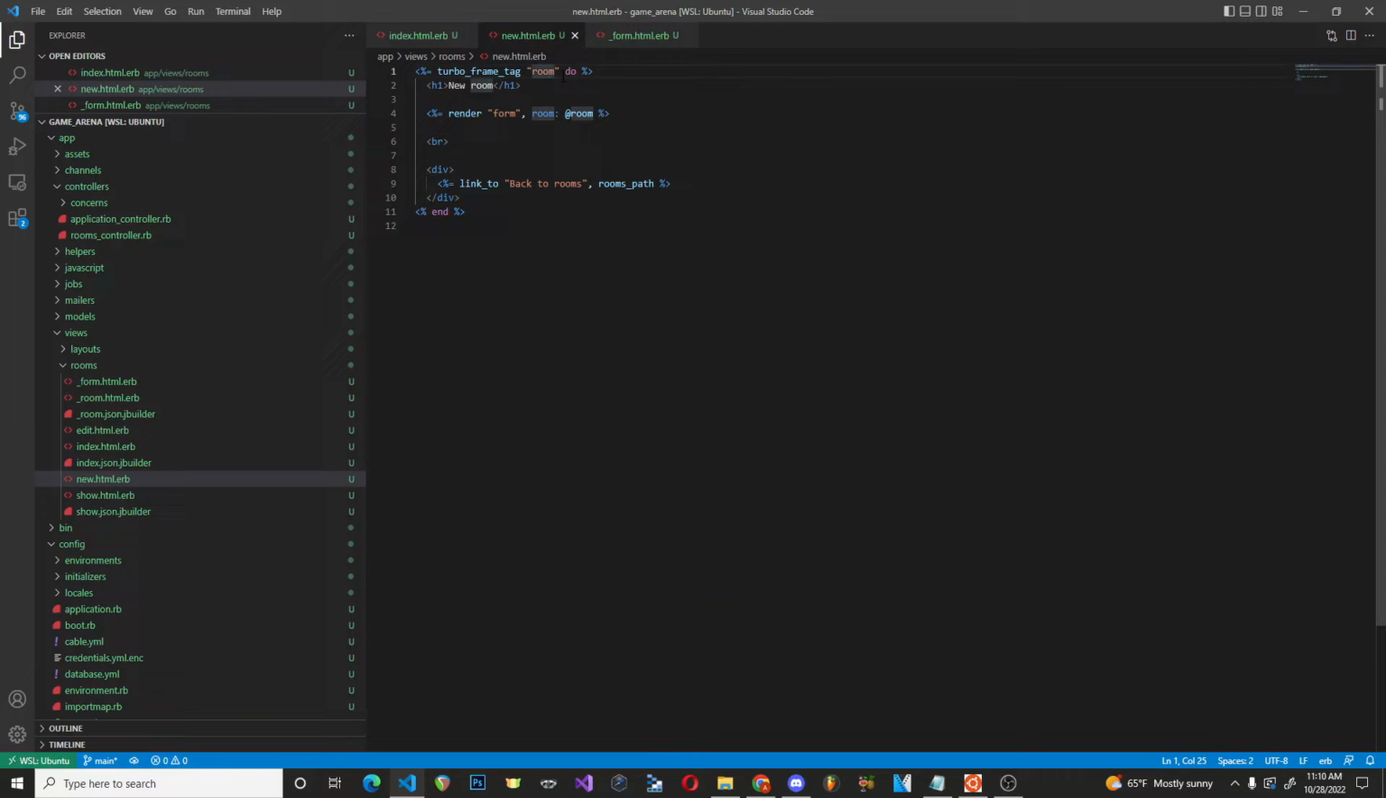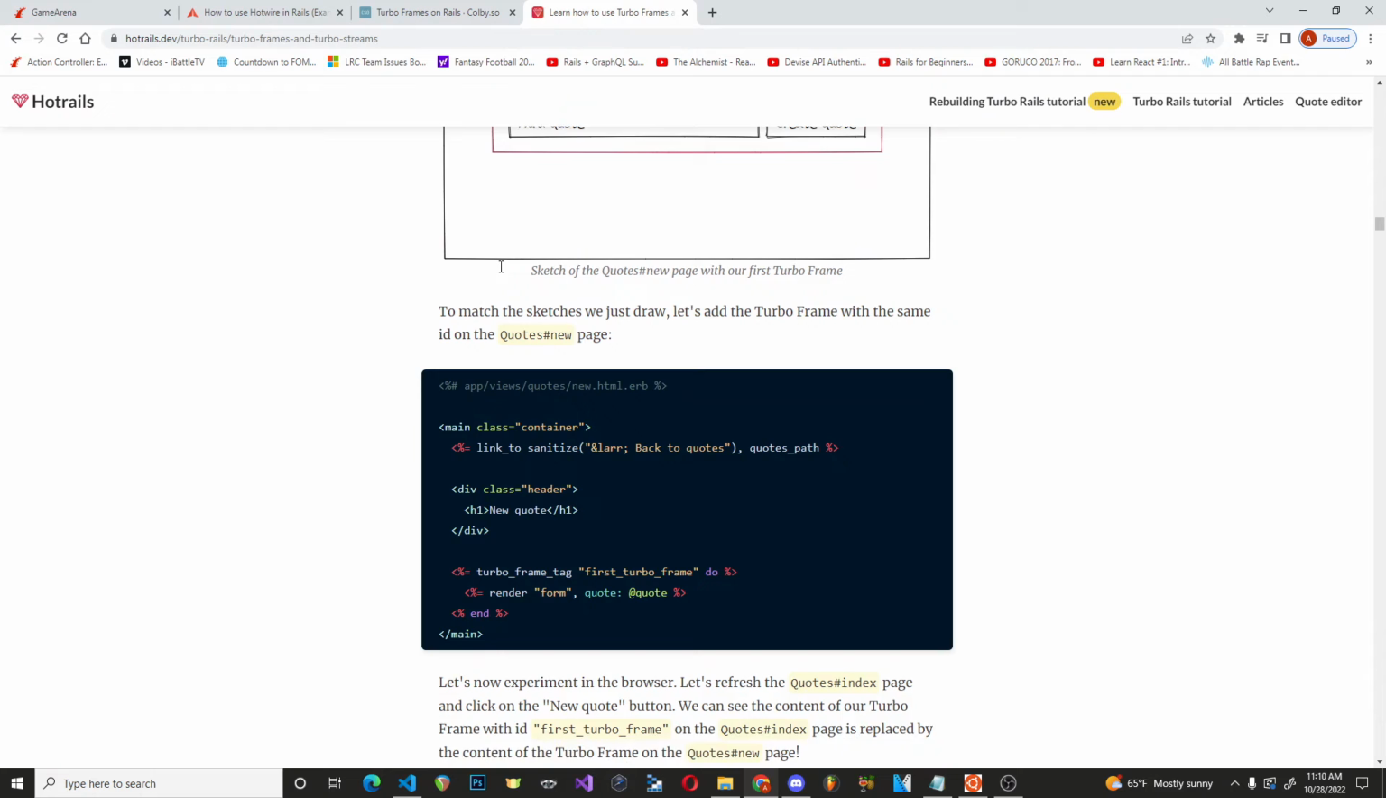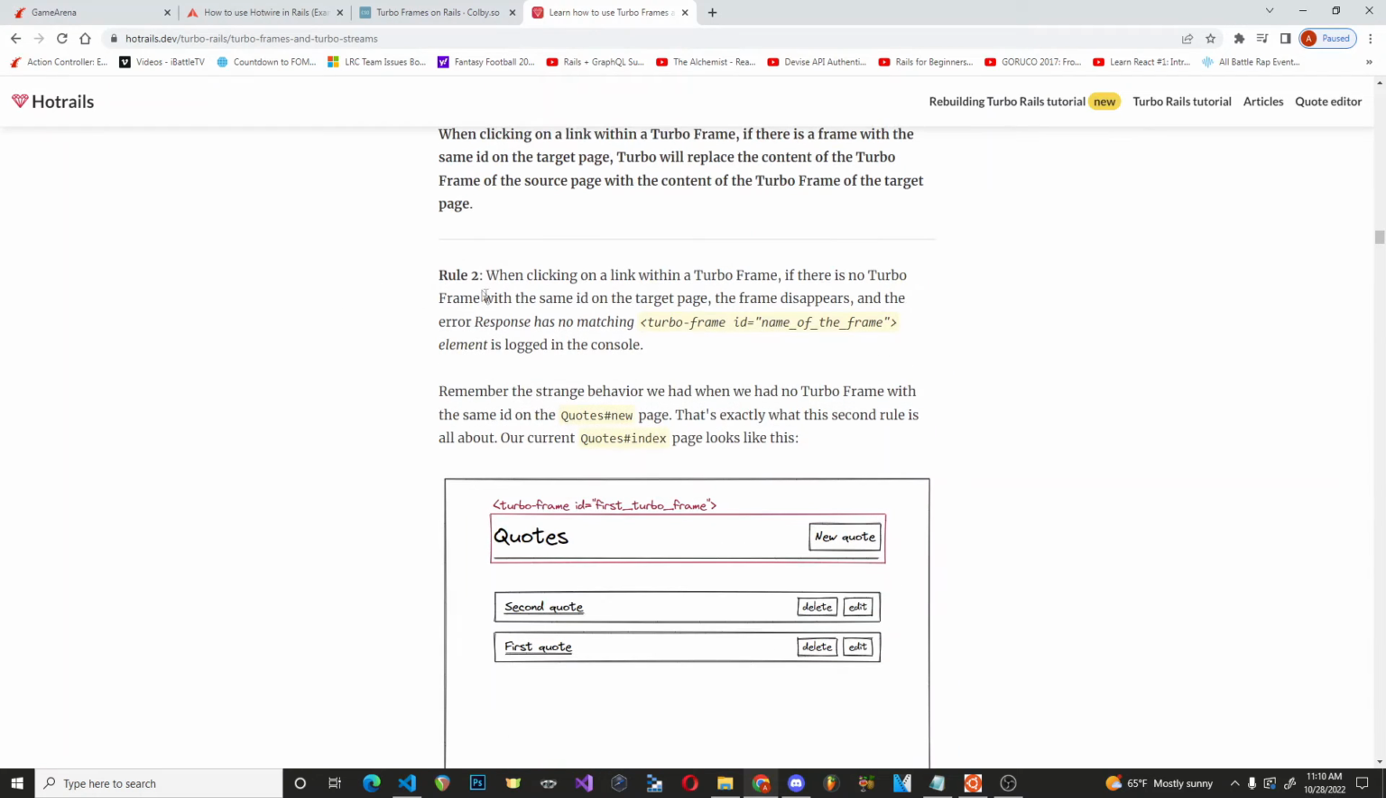We could call this whatever we want. We can call it roomsies. And as long as we have a matching ID, that'll be all good. Rule number 2 is kind of the same thing as rule number 1, basically saying that if there isn't a matching turbo frame, then the frame disappears and you'll get this error here.